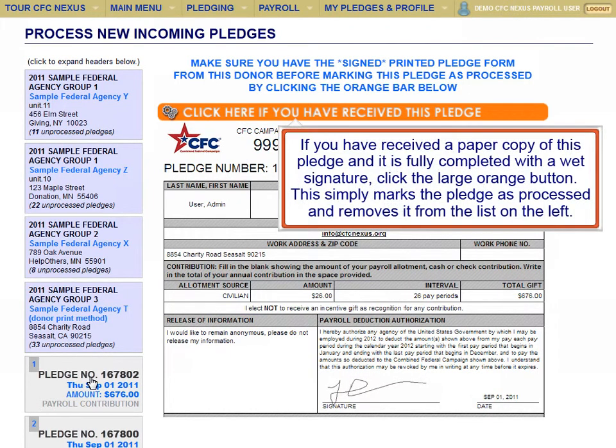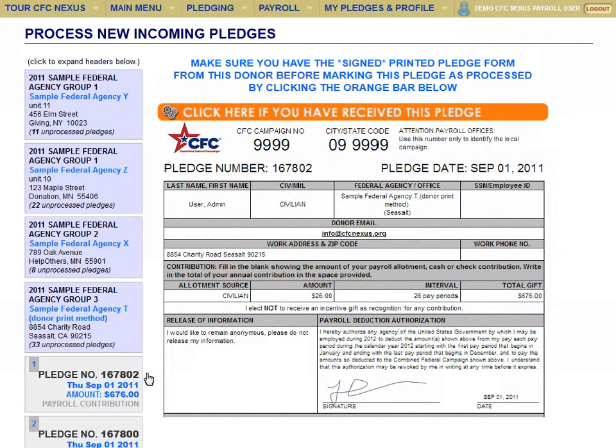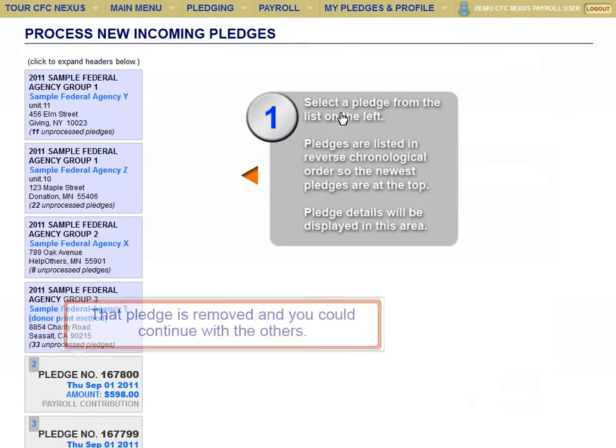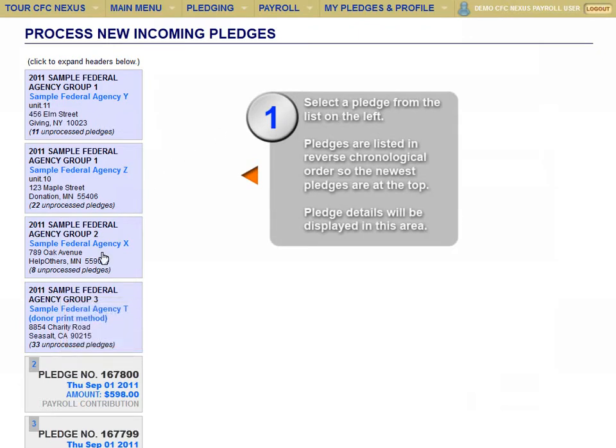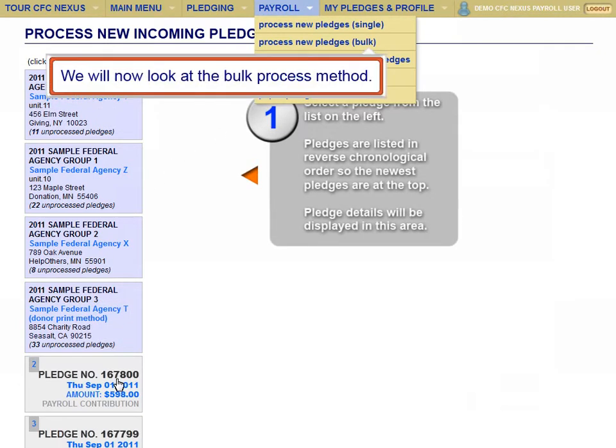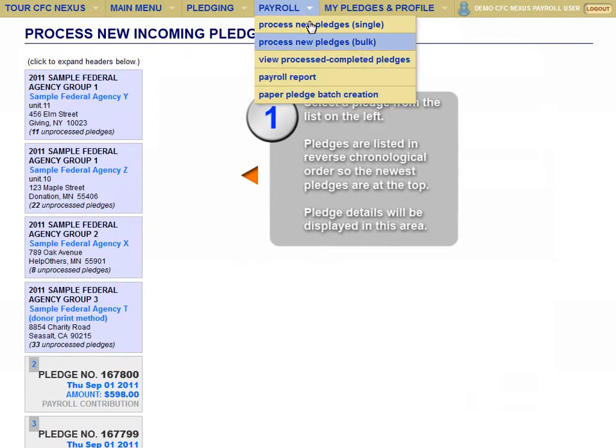If you have received a paper copy of this pledge and it is fully completed with a wet signature, click the large orange button. This simply marks the pledge as processed and removes it from the list on the left. That pledge is now processed and you could continue with the next pledge on the list. We will now look at the second method for processing, which is by bulk.